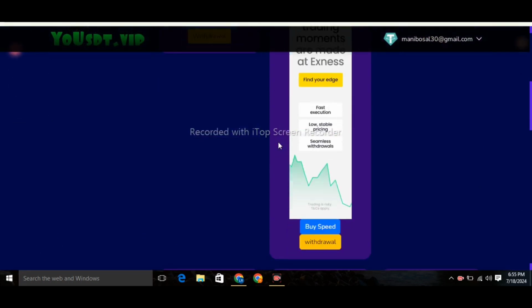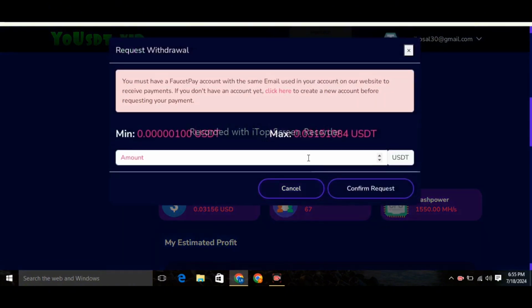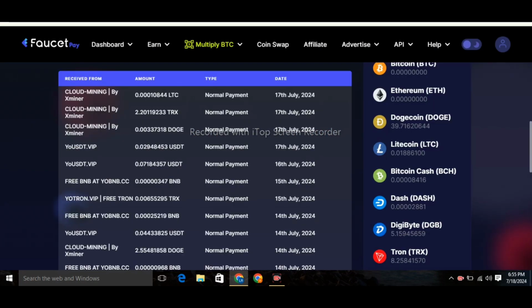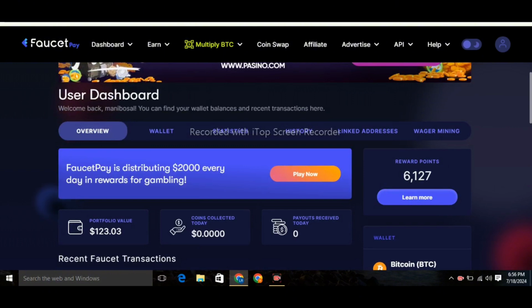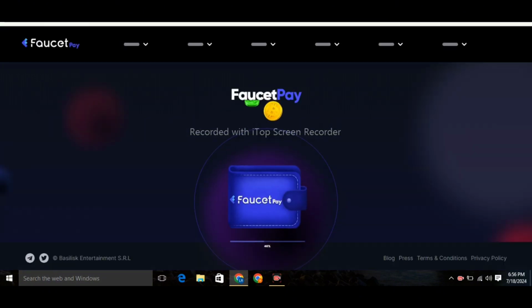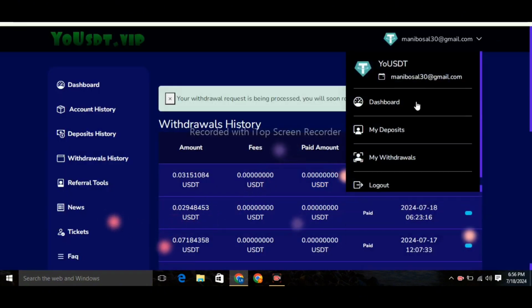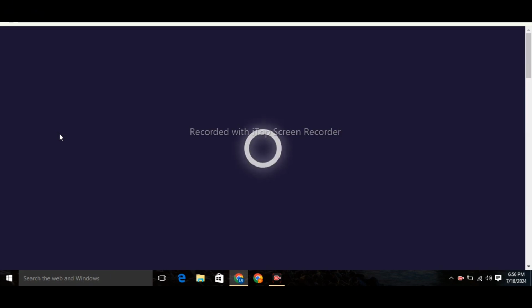First of all, just click on the withdrawal option, enter your required amount over here and click on confirm request. You can see that this website paid us directly. Now come to my faucet account, and here I am going to refresh it to show you the withdrawal proof of this website. You can see that I got USDT in my faucet account right now. Everything is in normal mode. You can also earn a huge benefit, and you can also get a free mining platform from here.